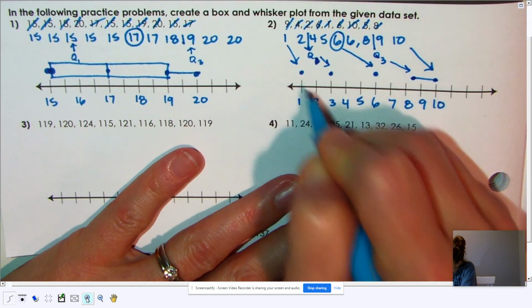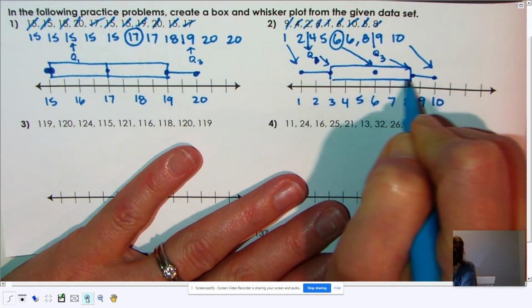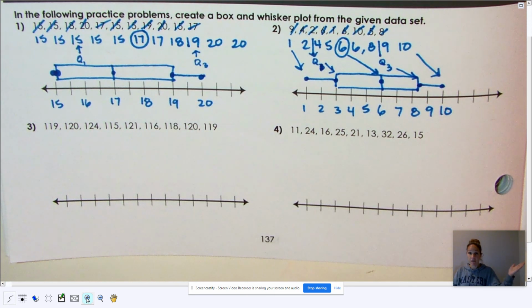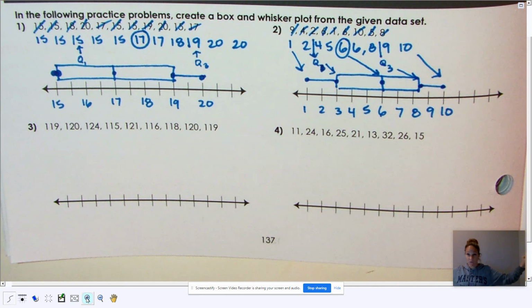So we connect our whiskers out here, and then we connect our box in the middle. So the box gives us the middle 50% of the data. So half of the values are within the box. The upper quarter and lower quarter are represented by whiskers.